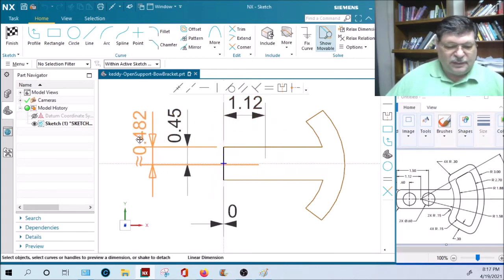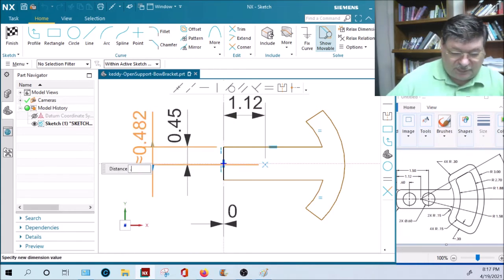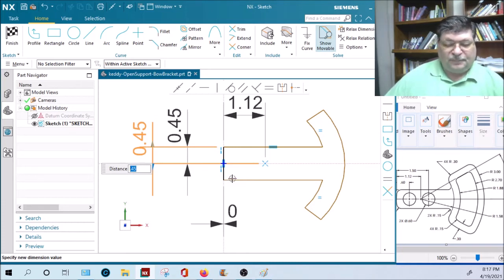Let's click this over here. Oh, that'd be 0.45 from that point. Okay, 0.45. There we go. Now we can put in the radius.